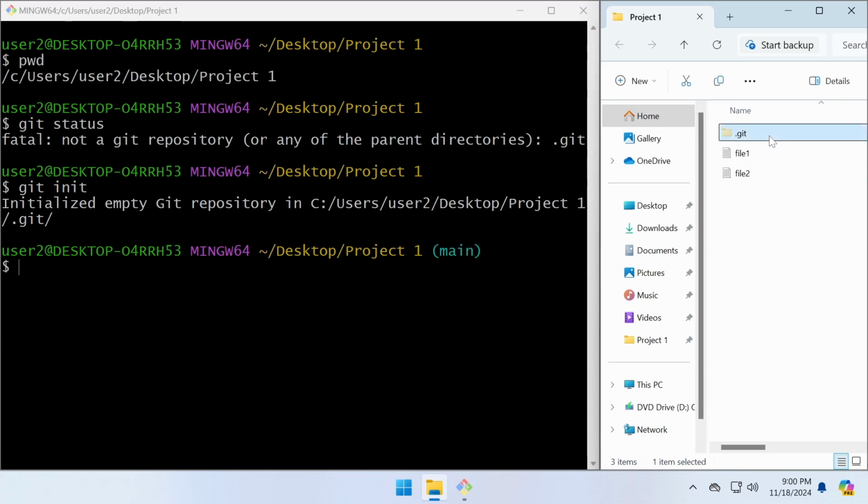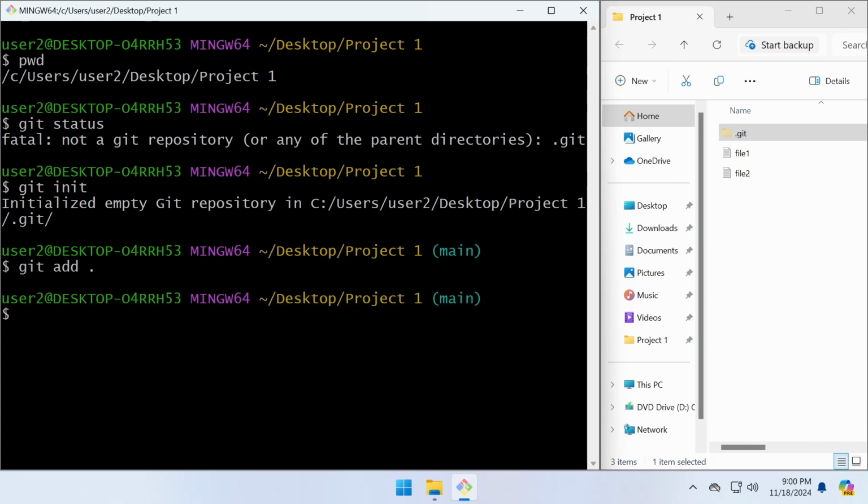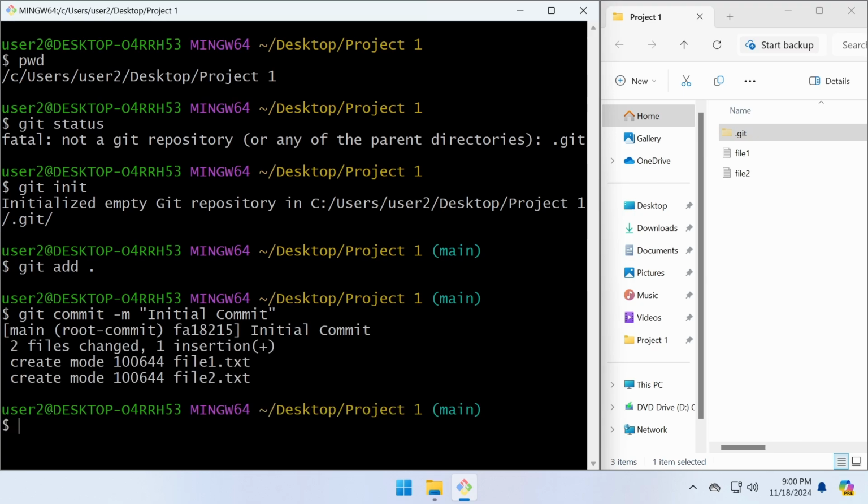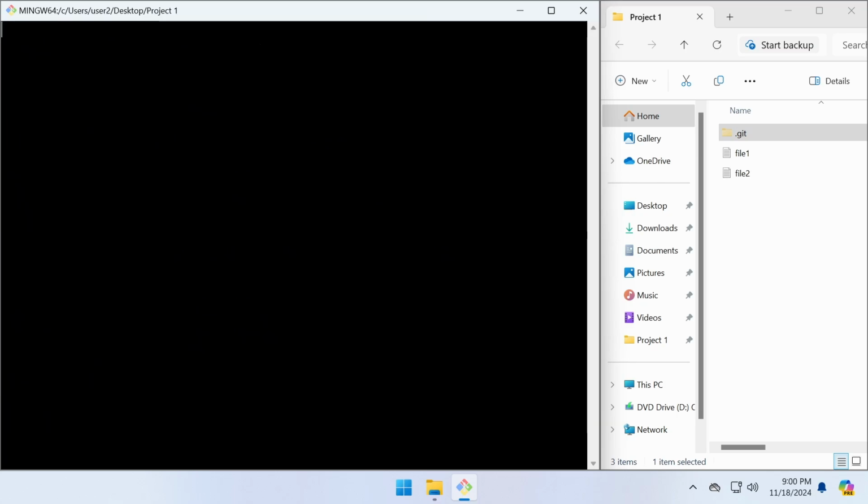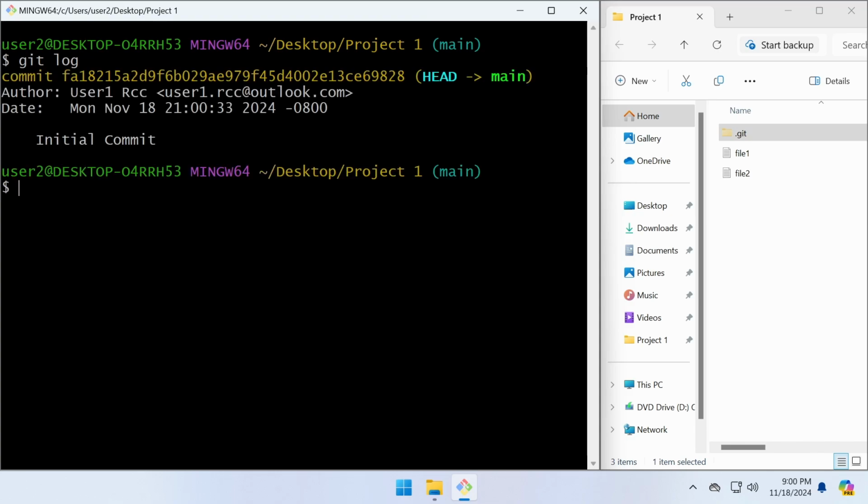Now that we've initialized the repository, let's make our first commit. First, we'll add our files to the staging area with the git add command. Then we'll commit them to the history using git commit. What we did here is add the current state of this folder to our version history. To check the version history, we can run the git log command. As you can see, it shows we have one commit in our version history.